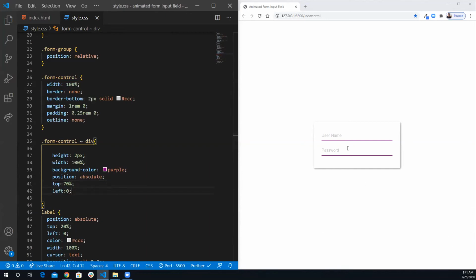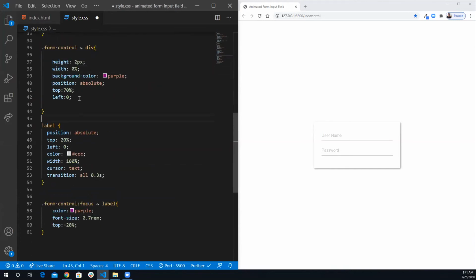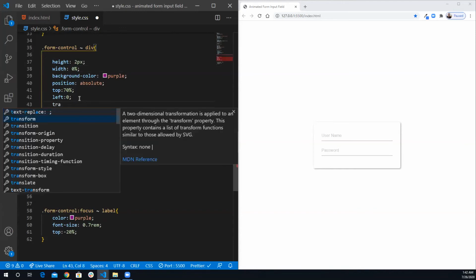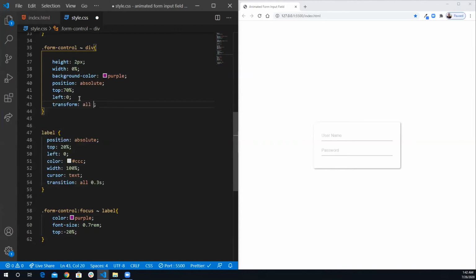Okay, in the beginning, I want it to be not shown. So what I'm going to do is set the width to be 0%. And when the user focuses on it, I want to set the width to 100%. I also want to add the transition here, the transition of the width from 0 to 100. In that case, I'll select all, and I'm just going to give it a period of 0.3 seconds.